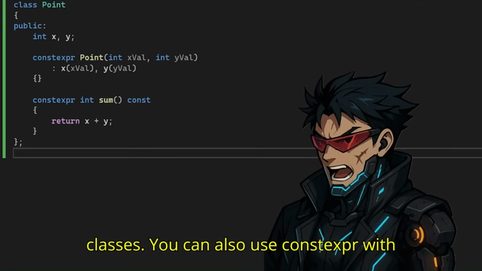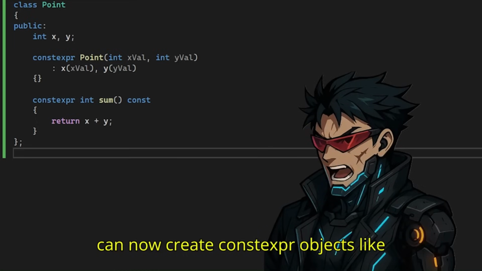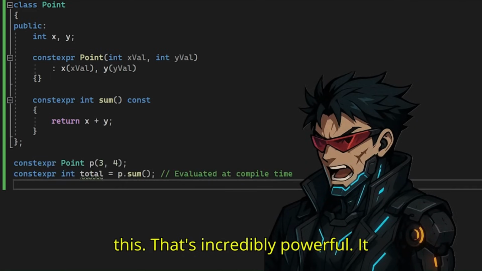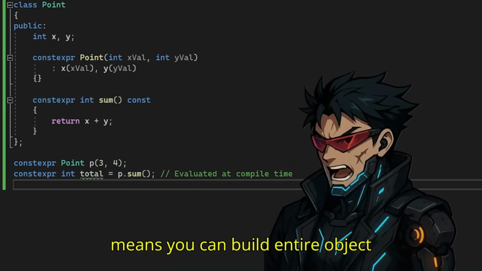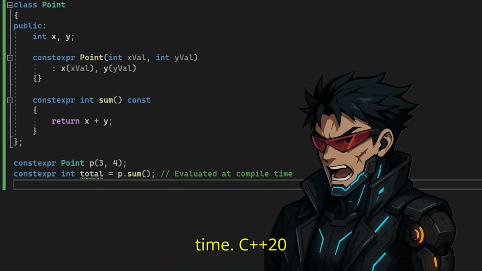Constexpr in classes. You can also use constexpr with constructors and member functions. You can now create constexpr objects like this. That's incredibly powerful. It means you can build entire object hierarchies that exist only at compile time.